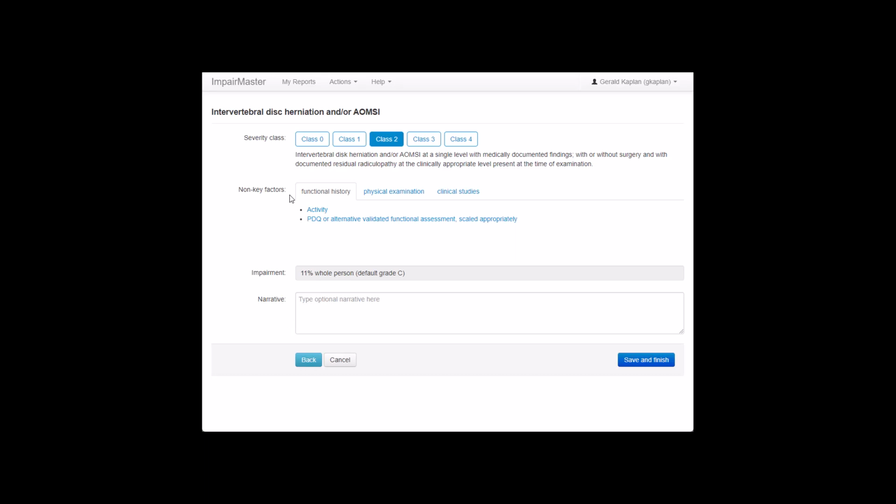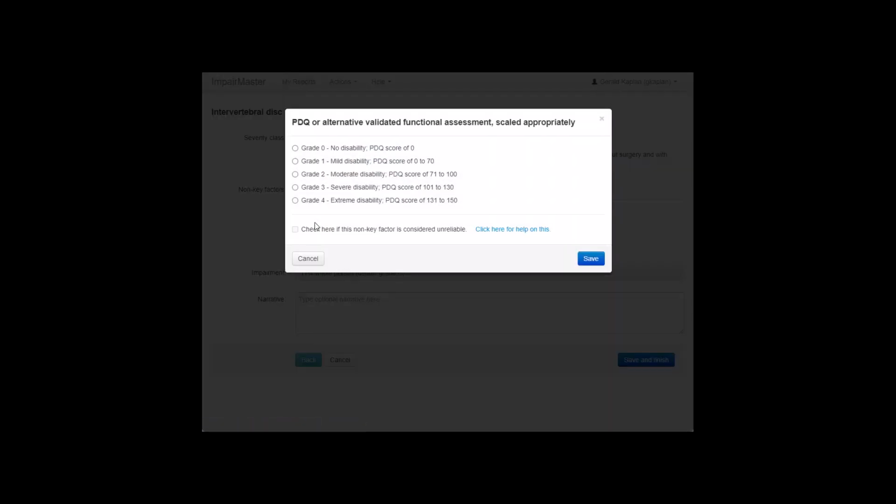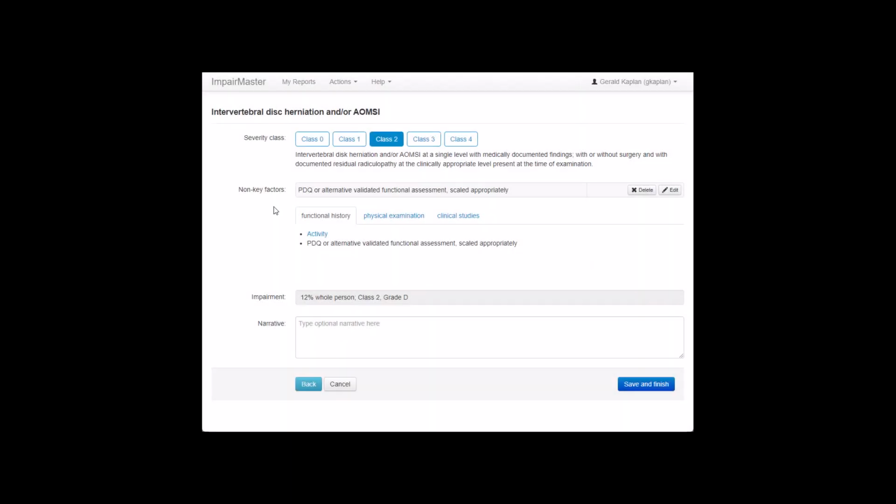Once we chose class 2, the non-key factors tab appeared. In functional history, let's add the PDQ non-key factor. We know the patient scored 120 on the PDQ. This will fall into grade 3 severe disability because it's in the range 101 to 130. I'll select grade 3 and then click Save. Now the non-key factors list shows the PDQ selection. Also notice that the impairment is now 12% instead of 11%. And the grade has moved up to grade D.